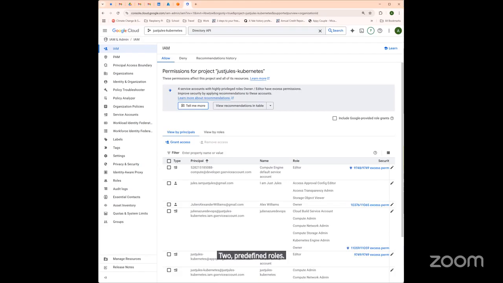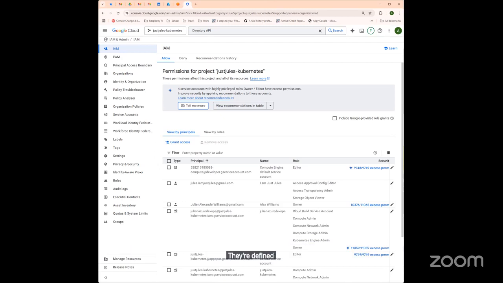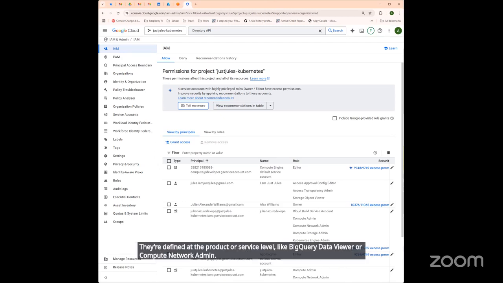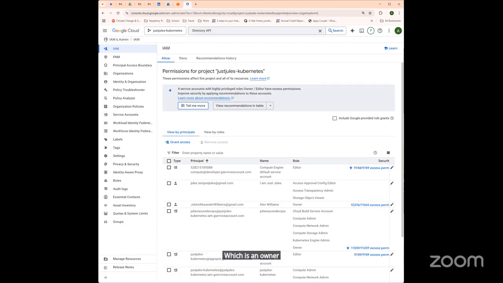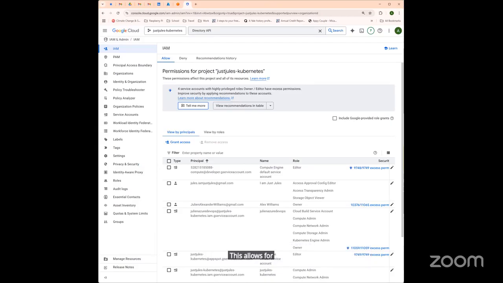These are created by Google Cloud for specific purposes and for specific services. These roles provide more granular control than basic roles. They're defined at the product or service level, like BigQuery Data Viewer or Compute Network Admin. Three, custom roles. When predefined roles don't meet your specific requirements, you can create custom roles by selecting specific permissions. This allows for fine-grained access control based on the principle of least privilege.